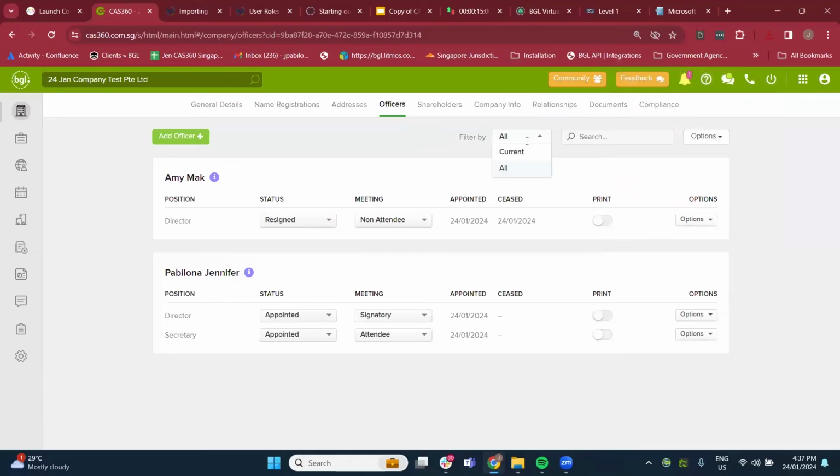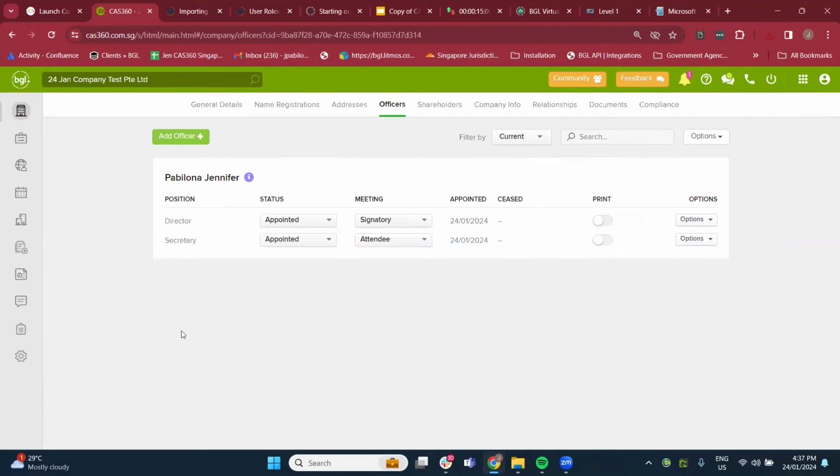So if I were to filter my current officers, I can simply select current, and it will show that my current officers is just Jennifer as a director and secretary.